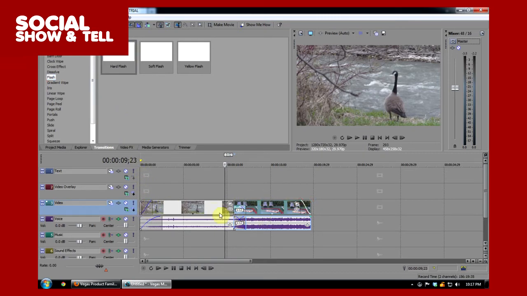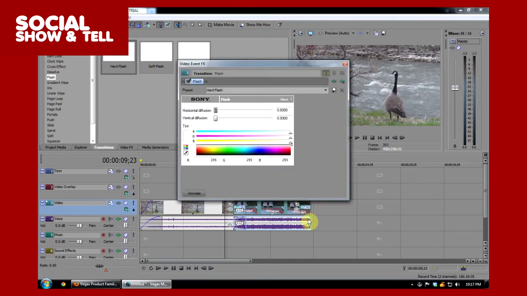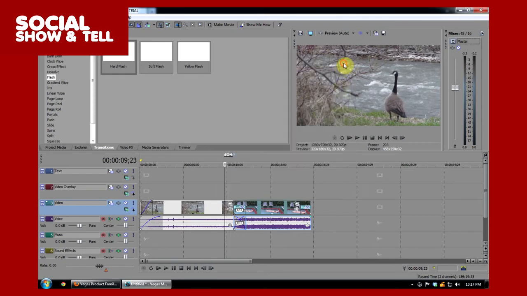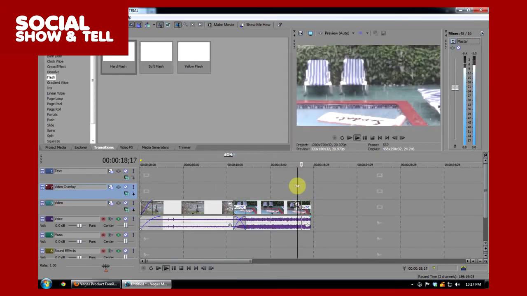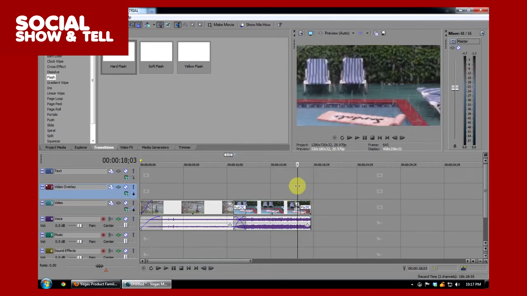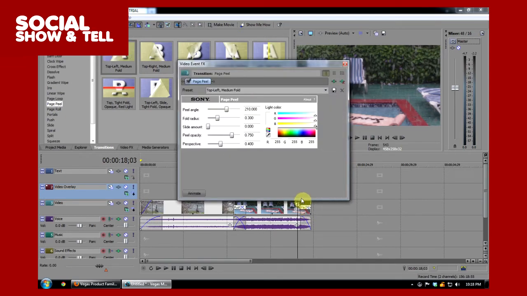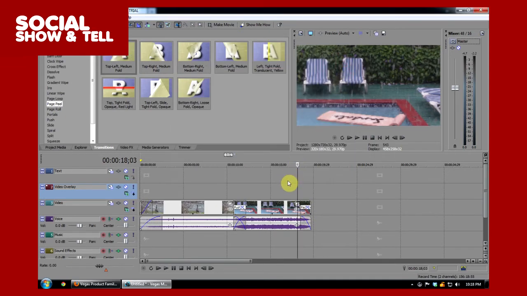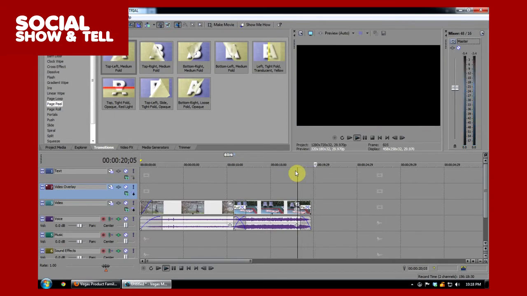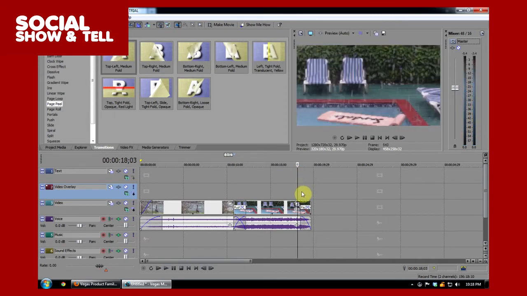Instead of a dissolve between two clips, you can make a hard flash be your fade out by clicking and dragging it onto your fade out, and then having that be your ending transition instead of just a simple fade. You can do, let's see, the page peel, which is usually a transition between two elements, but if we do it on the trailing edge of a clip, it just peels off to black.